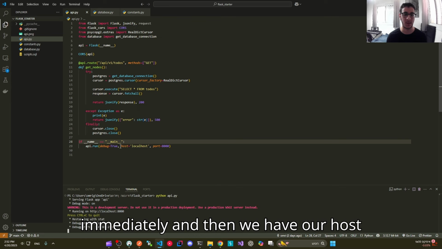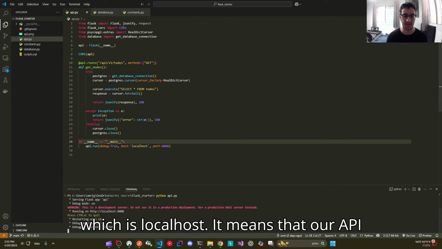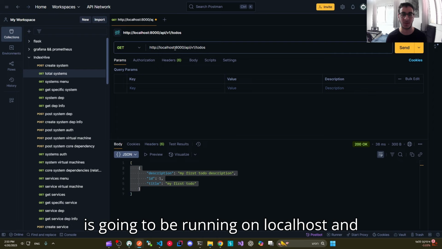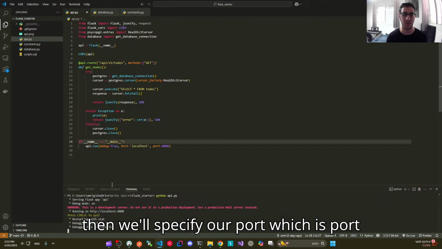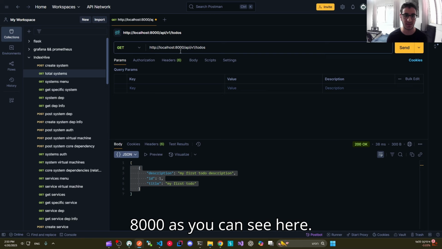And then we have our host, which is localhost. It means that our API is going to be running on localhost, and then we specify our port, which is port 8000, as you can see here.